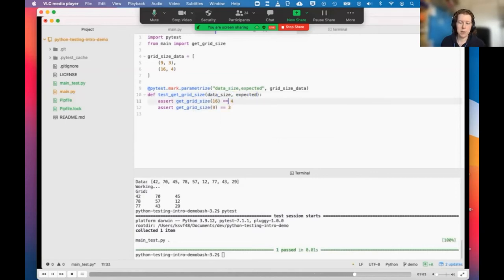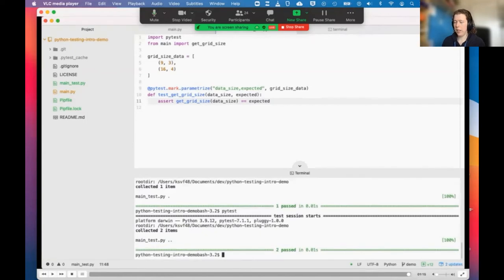And then we just need to modify this function so that it uses the parameters that are passed in. So we expect in every case that getGridSize with data size will be the value that's passed in as expected. And again, that runs as we expected.